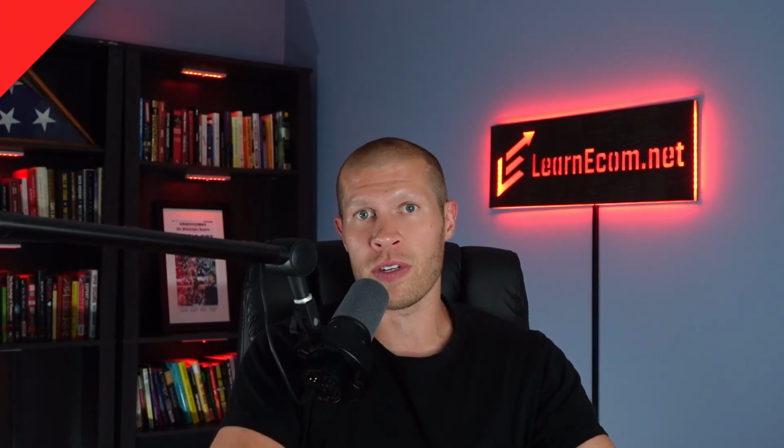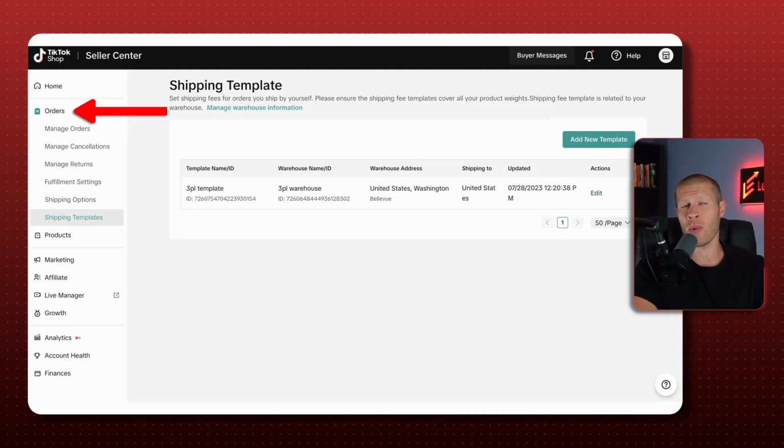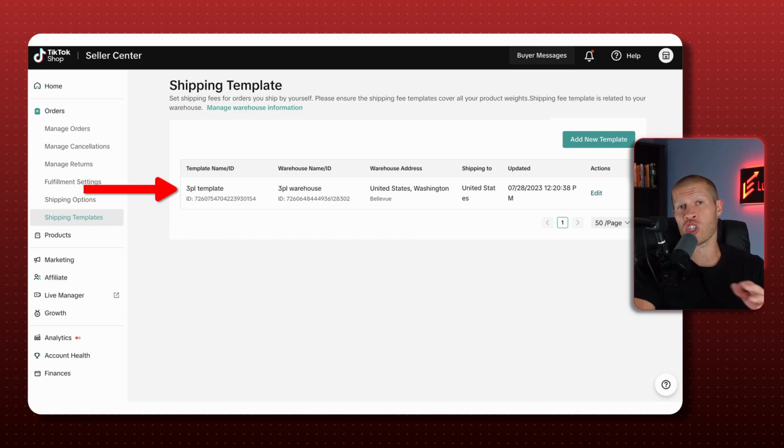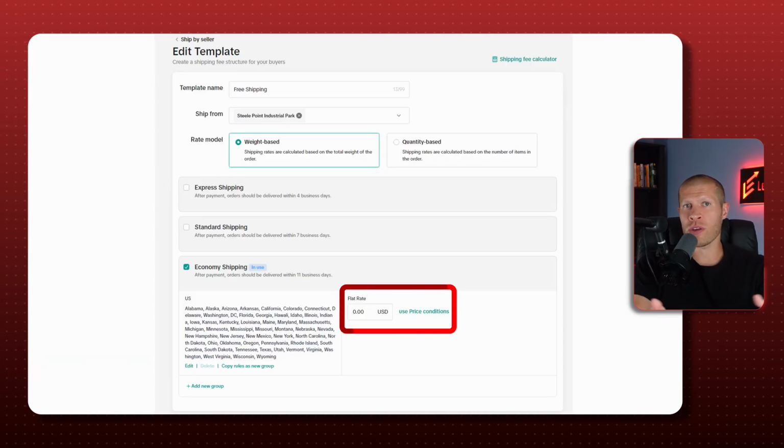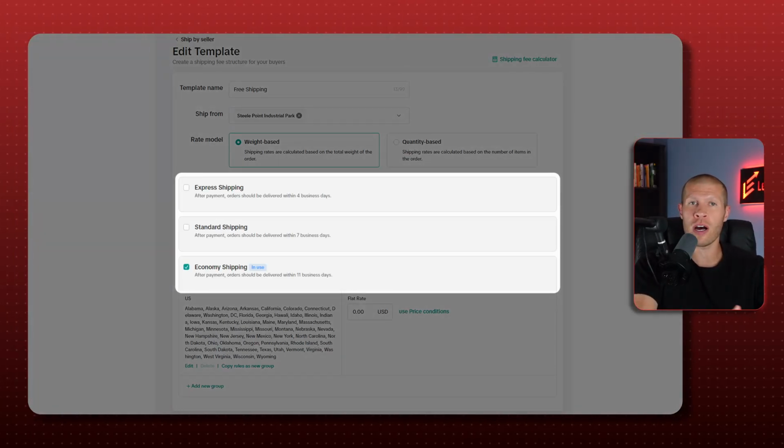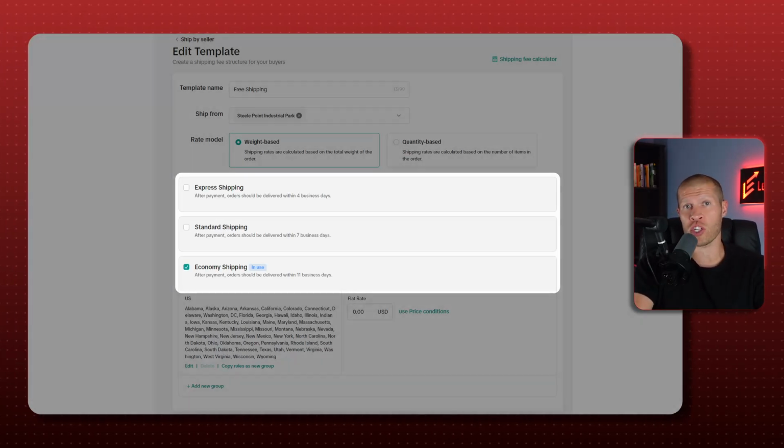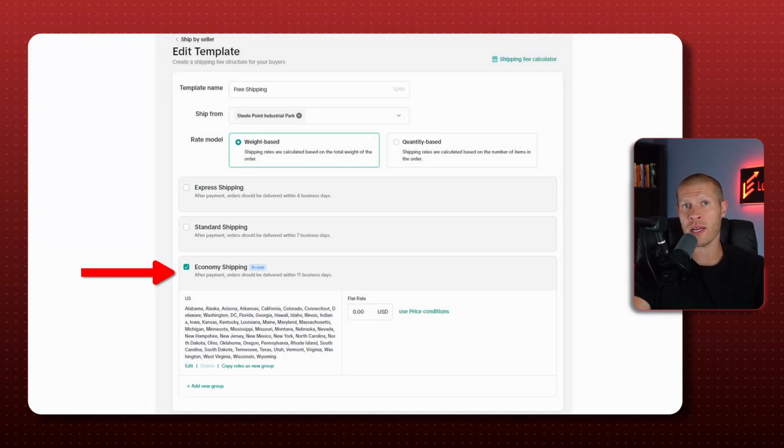Now, assuming that you've already changed your shipping, you also need to change your shipping template to economy shipping so that you can deliver to the customer in 11 days. So just go to that same orders tab on the left in the back end of your TikTok Shop, then click shipping templates this time, and right under that, you want to select your shipping template. You can now select whether you want to charge for shipping or not, and choose what shipping options your customer will have when they check out on your shop. Here is where you want to choose that economy shipping.